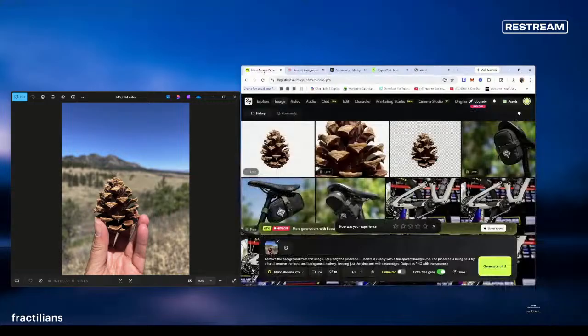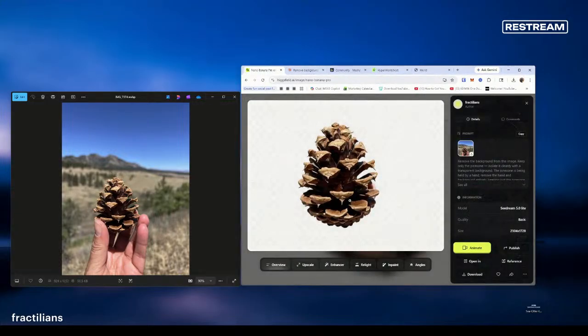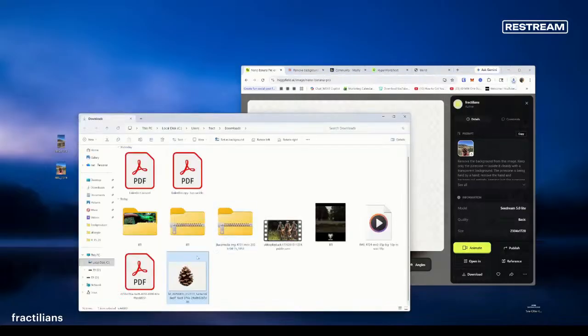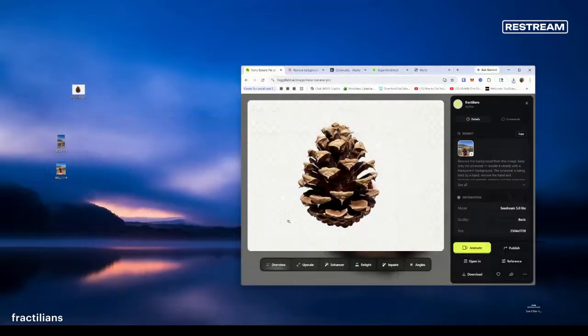So let's check out Higgsfield. Oh, there it is. It did a, let's see. That looks pretty good. So I'm just going to grab that and let's see. Let's download. Oh, cancel that real quick. Okay, there we go. Here's my pine cone. So while that's doing, actually, let's just keep going and head over to Meshy real quick.